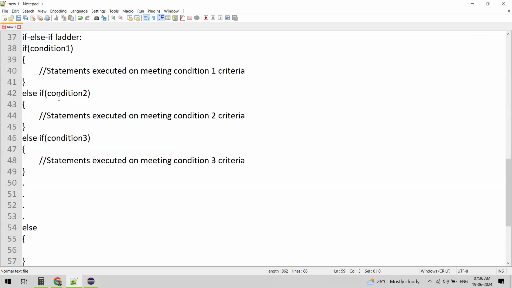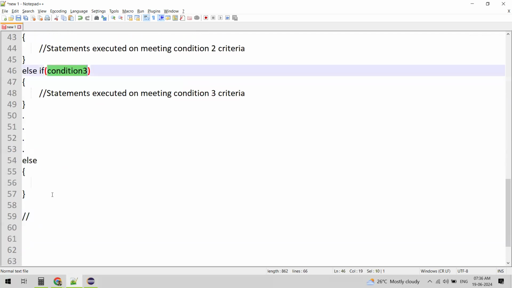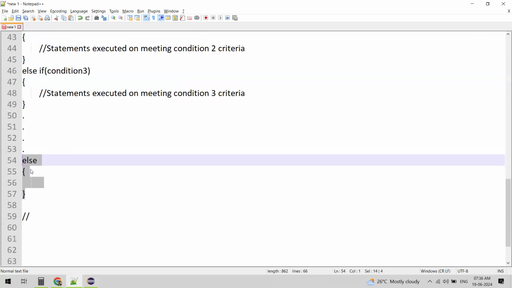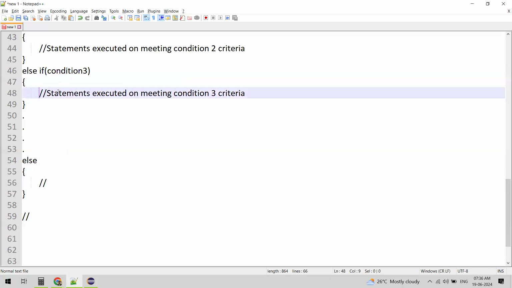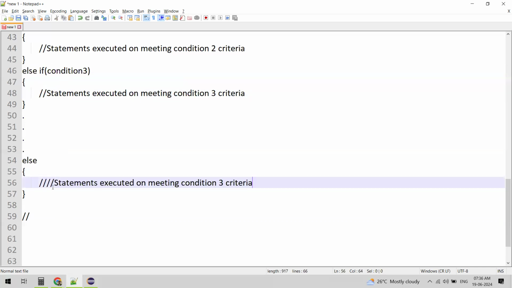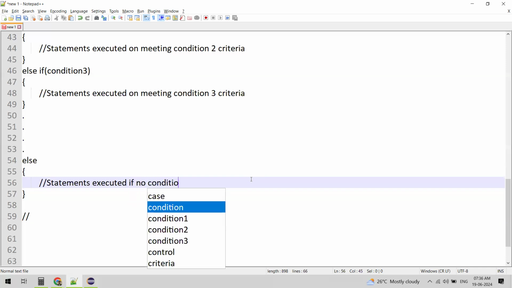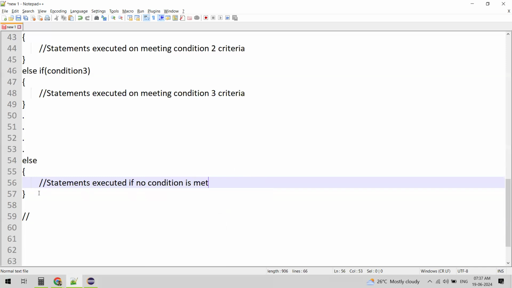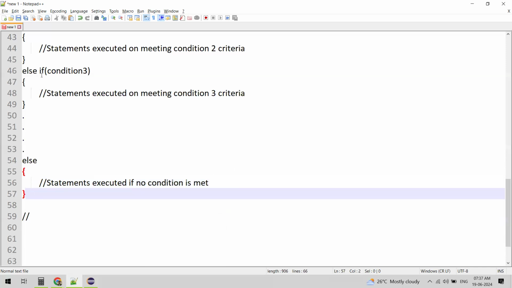If it is not met, only then it will go and verify another else if condition. Like this, it goes on trying the subsequent conditions until a condition is met. If none of these conditions are met, then the else part will be executed. We will have some statements written here. Those statements are executed if no condition is met. So this is what the if else if ladder is.